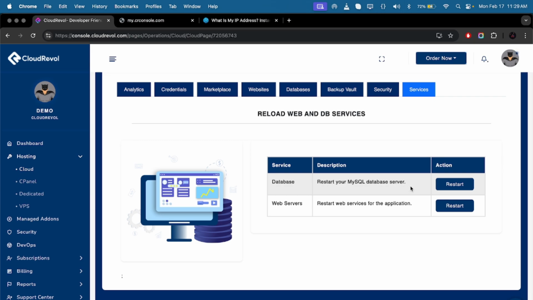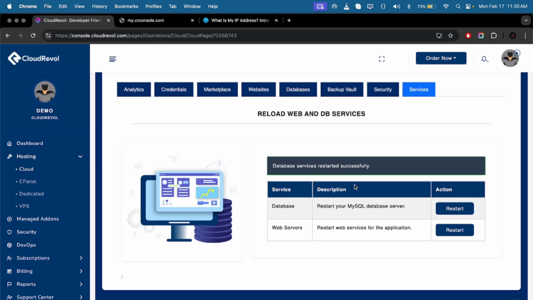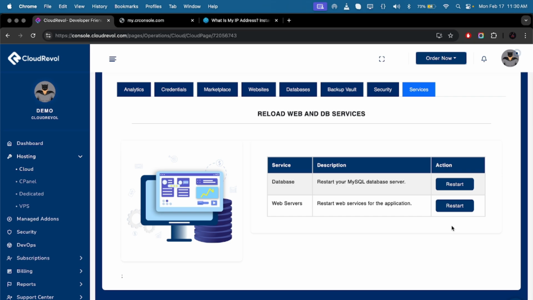First of all, I'm gonna show you how you restart your server. Just click on restart. It will take a few seconds to restart your server database. See, the database service has been restarted.